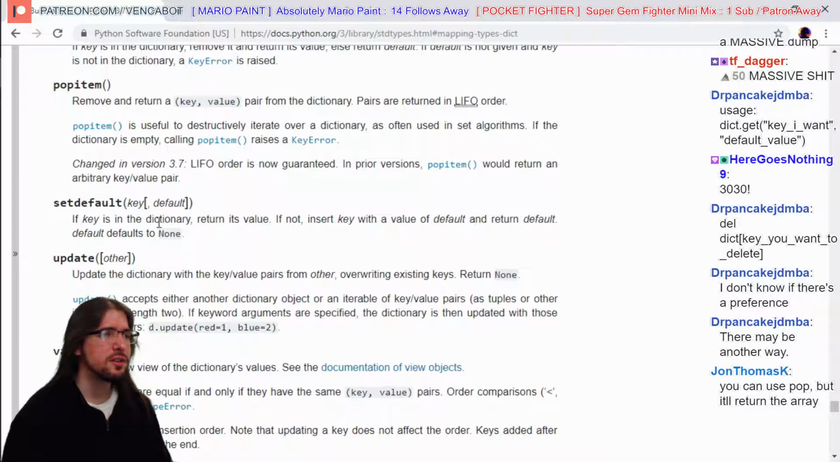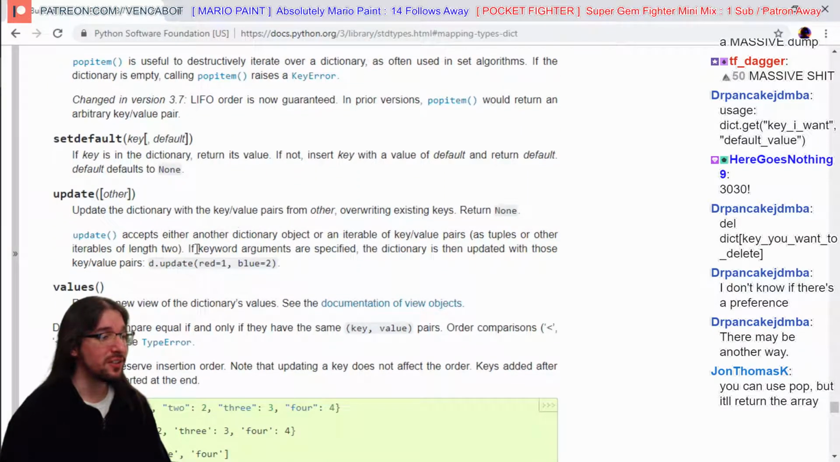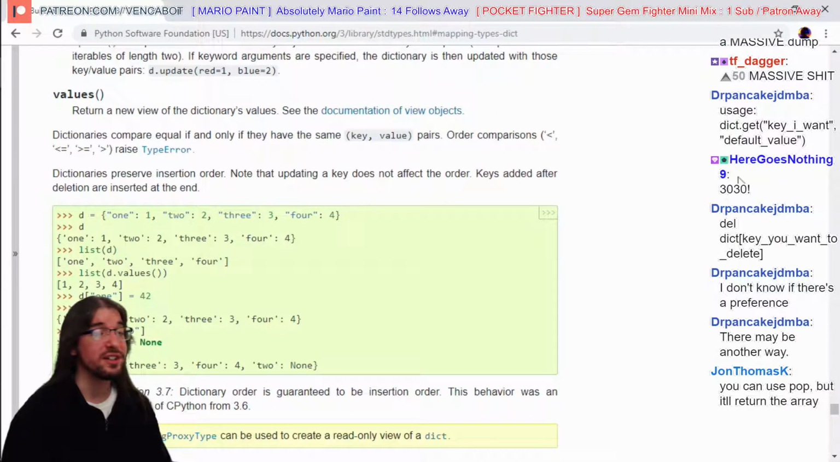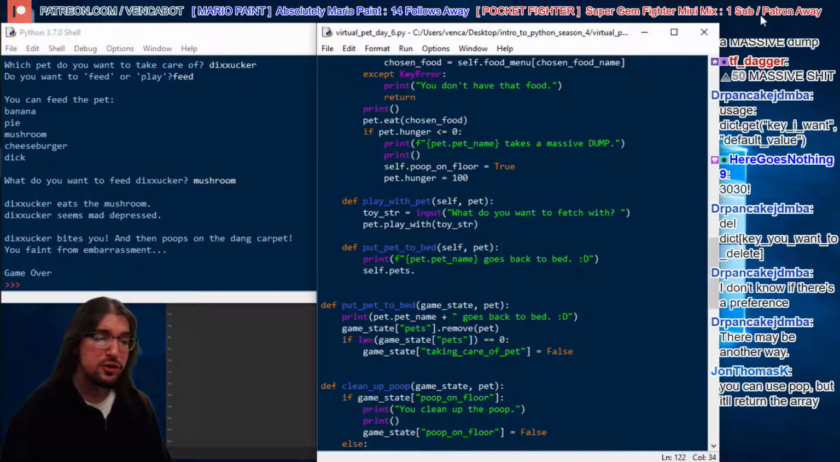If the key is in the dictionary, it returns just the value. If not, it inserts the key and value. What? I didn't know you could do that. That's sick. Something new every day, huh? So yeah, we have to use del to remove stuff from the dictionary. That's fine. You can use pop, but it'll return the value, exactly. I don't think I want to. Let's just use del, be more clear of our intentions, right?